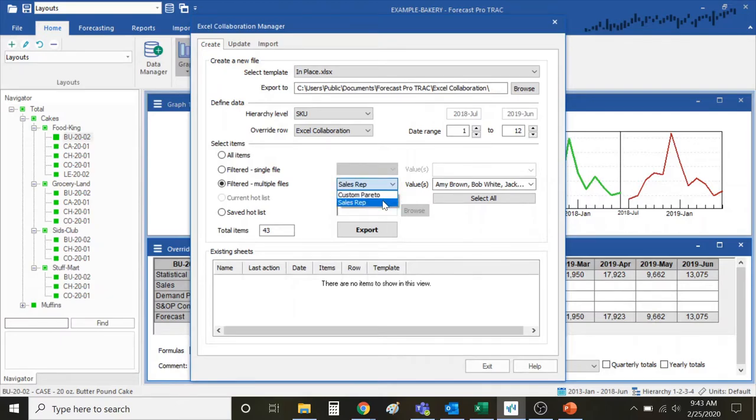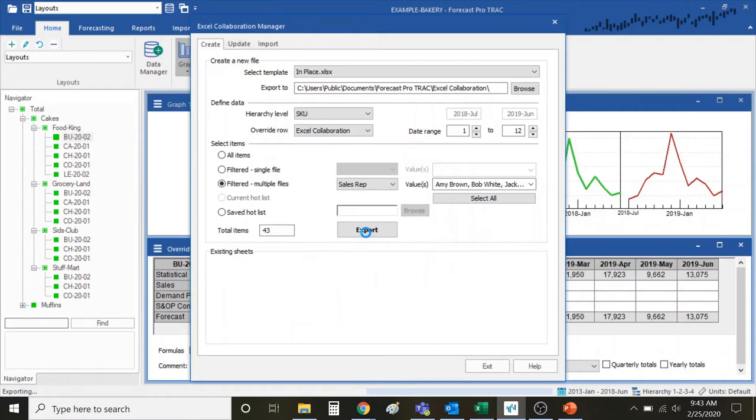In this example, we have a custom filter field called sales rep that assigns sales reps to individual SKU customer combinations. This allows us to easily select many of these filter fields at the same time and create multiple sheets simultaneously. In other words, I can click this export button once and generate four sheets, one for each salesperson, all at the same time.